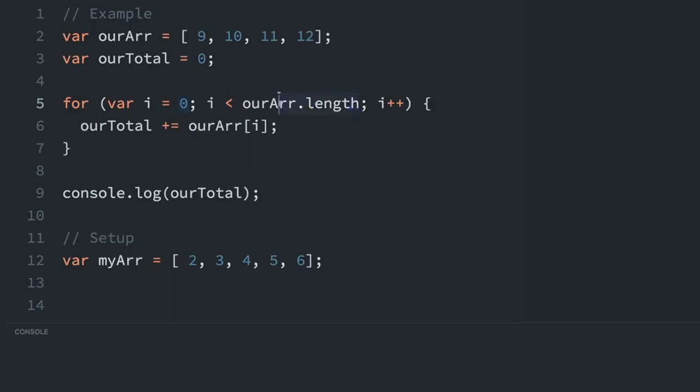So it starts at 0, and then it goes 1, 2, 3, until it gets to 4, which is the length of the array, and it doesn't even run the iteration at 4. And there is no index 4 on the array. Remember, it's 0, 1, 2, 3. So this is just going to add up all those numbers. If we run this, we can see it adds up to 42.